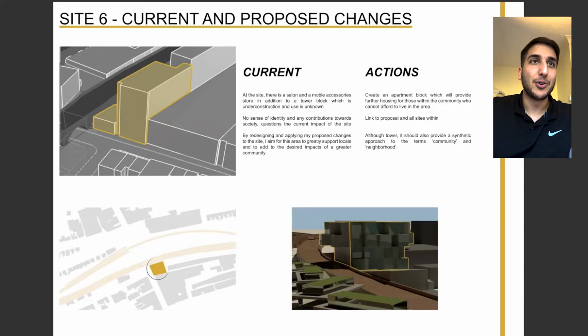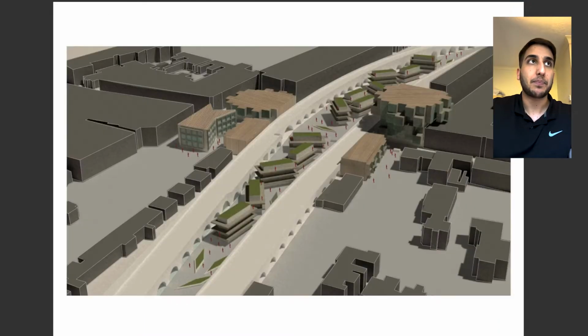Currently, there is no sense of identity and any contributions towards society, and it questions the current impact of the site. And I propose to create an apartment block which will provide further housing for those within the community who can't afford to live in the area, so more affordable housing. This is definitely something that's happening right now in London, especially more affordable housing for first-time buyers to get in. And this was a quick axonometric I did of the proposed sites within the existing area.